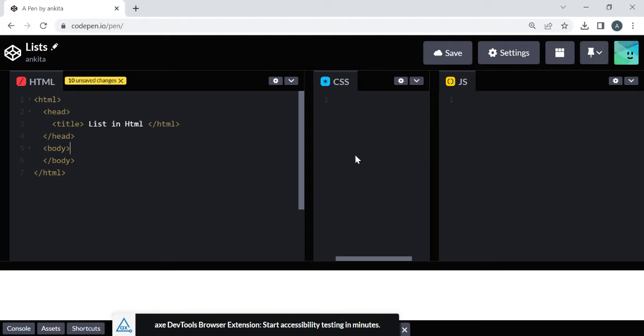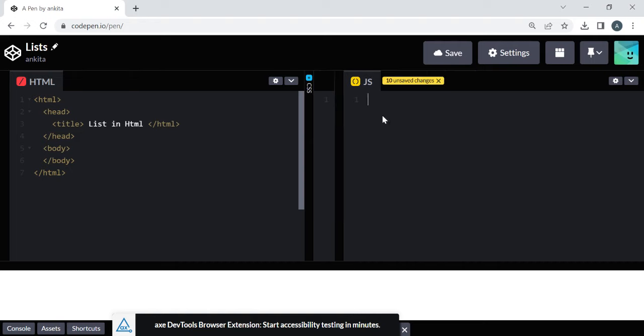How can we add a list? So basically there are two types of lists. First is called an ordered list, and second is called an unordered list. What is the difference between an ordered list and an unordered list?